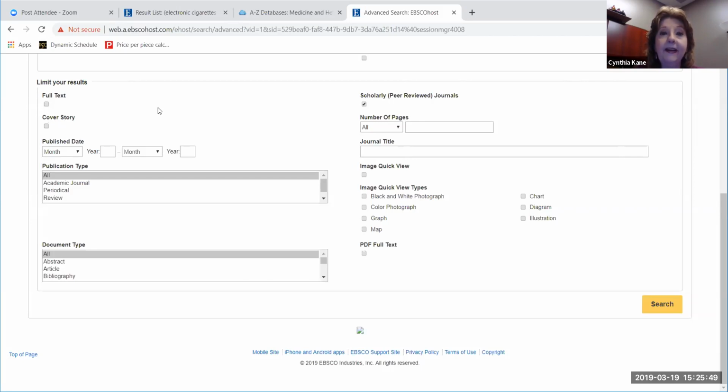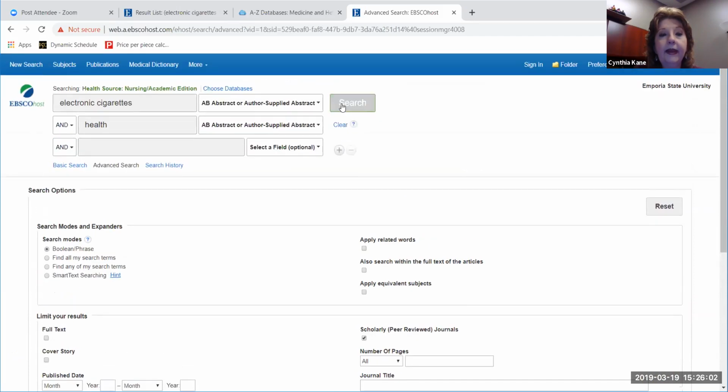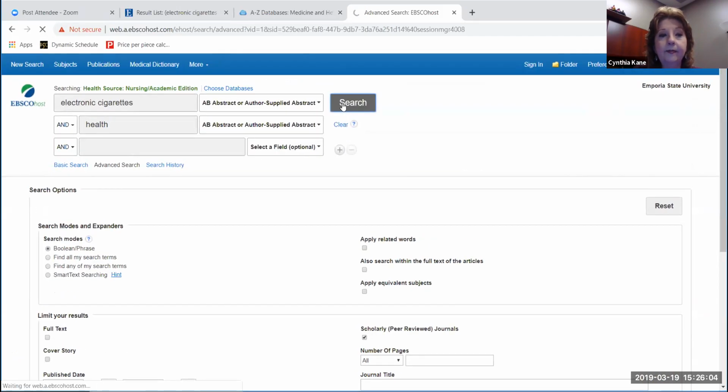It might be available in another library database. And that's also part of planning your search effectively. So we're going to limit to scholarly peer-reviewed journals. We're going to go back up here, and we're going to click on search.